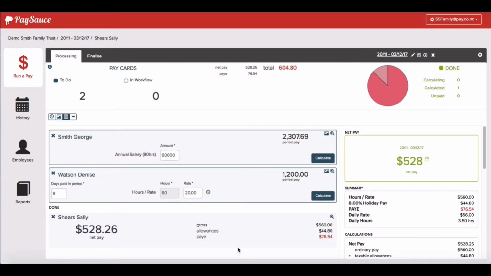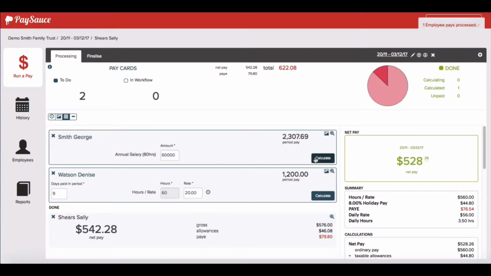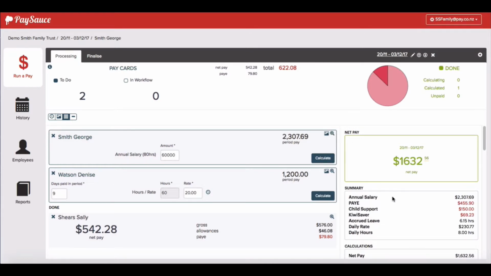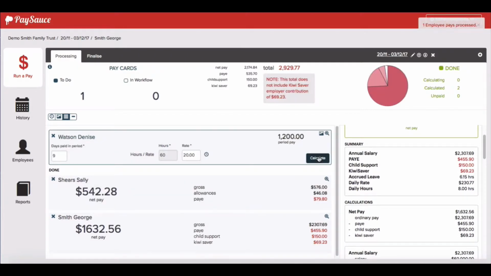If I do need to make an adjustment for her, I can click the cross next to her name, which puts her back up to the top, back to data entry. I'll make that 36 hours for her. Now I'm going to calculate it again, which moves it out of the way. For George, I click the Preview button, and I don't need to worry too much about him. His pay doesn't change much from fortnight to fortnight. I can see that his child support is coming out, his KiwiSaver is coming out, and there's nothing really else to see there. So I'll just click Calculate on his panel.